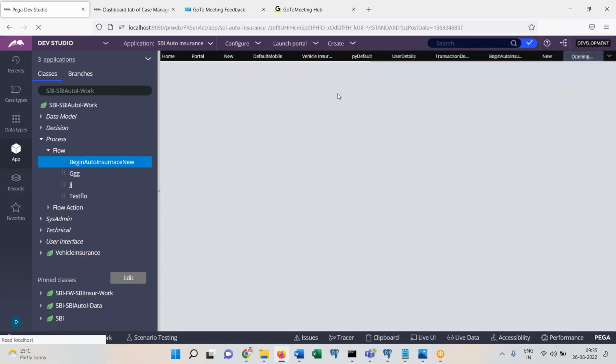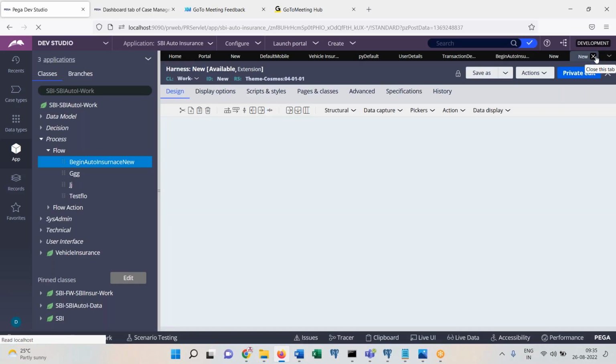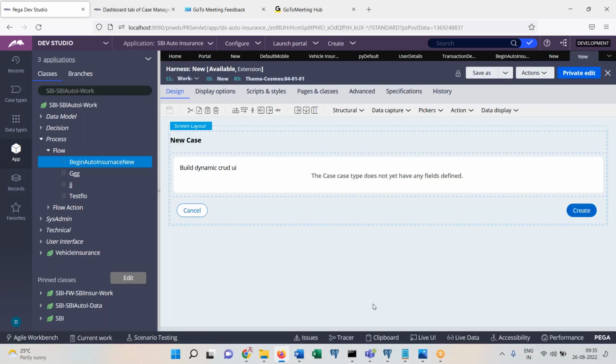What is the name of the harness? New. This is why I did not write the sentence while typing. I did not type new because New is there with the name harness name.